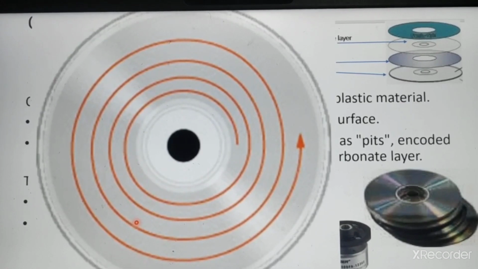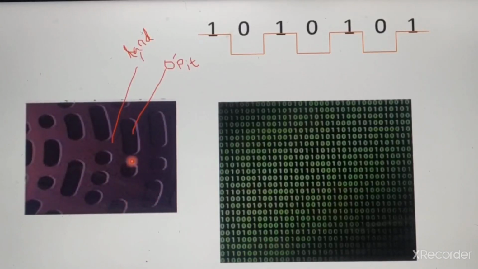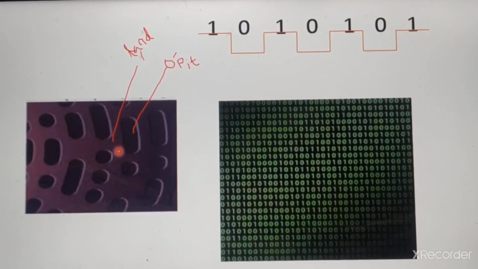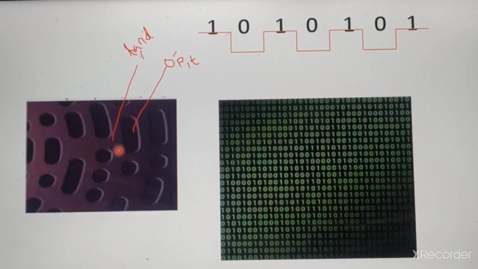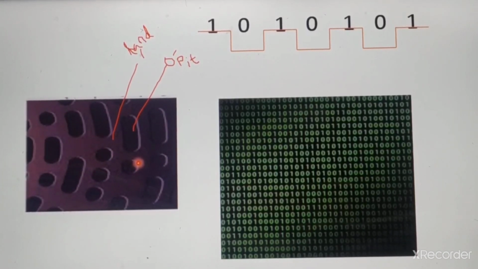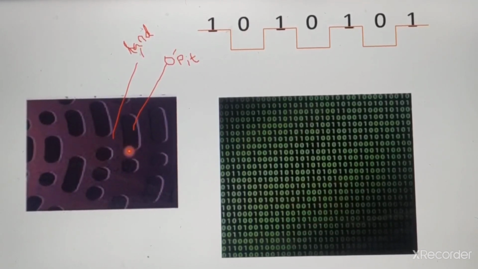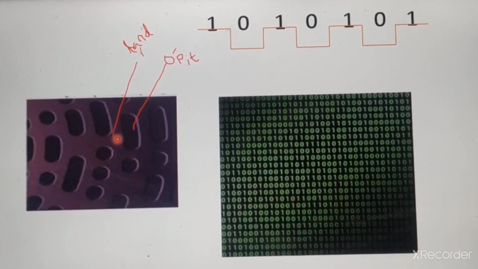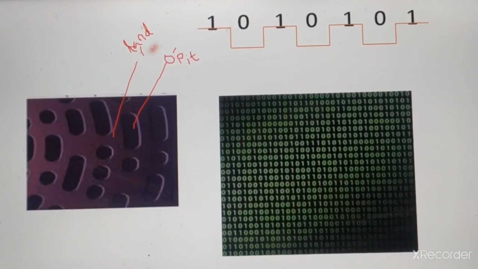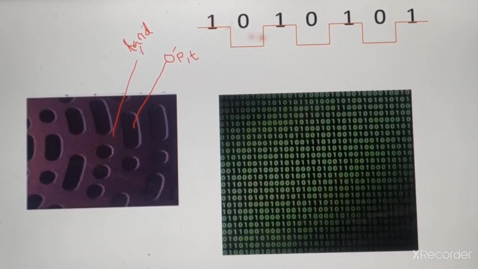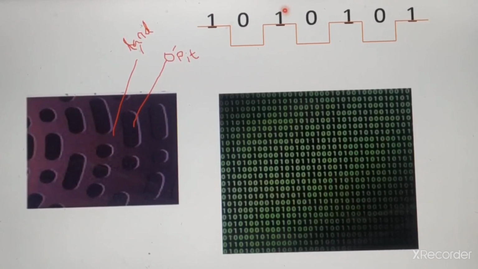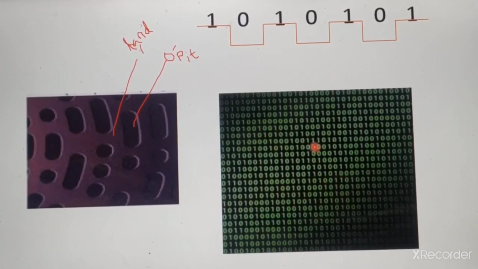Now we can see how these 0 and 1 are going to be identified. In the spiral track, we have 0.5 microns wide bumps, which are called pits. Pits represent zeros. Between pits, we have an area which is called land. The land area represents 1. Like this, lakhs and lakhs of 0s and 1s can be stored in this track.